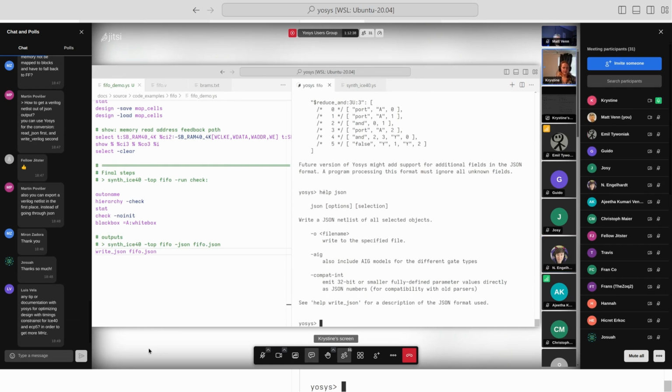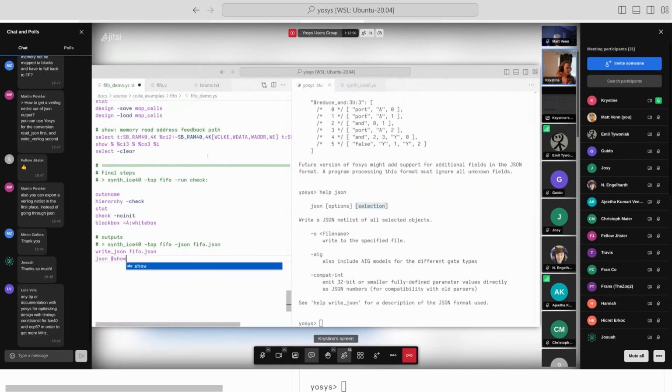If you look at the documentation, so help JSON, you get this part where it has an optional selection at the end. So if you were to write JSON whatever, then it would output just that selection. Or if you're using write JSON, you would need to pass the selected keyword like that, and that will give you just a selection being output to a JSON.